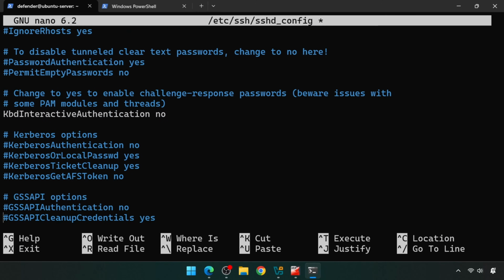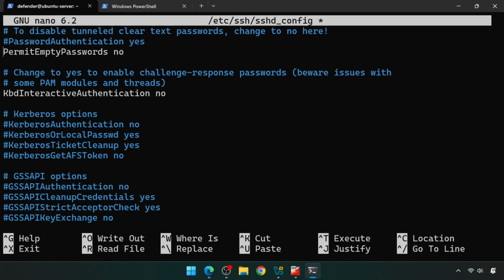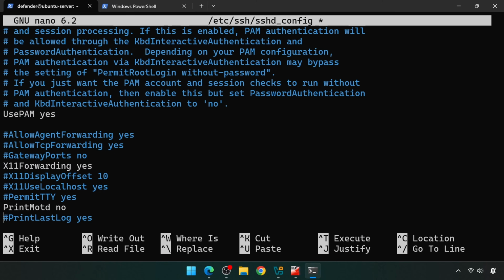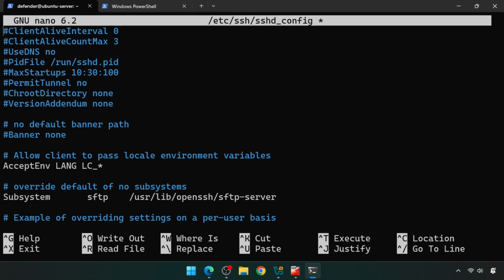Further down is PermitEmptyPasswords. Uncomment and verify it is set to no. This prevents any accounts without passwords from logging in. Continue to ClientAliveInterval. Uncomment and set it to 15. Right below that is ClientAliveCountMax. Uncomment it and you can see it is already set to 3.